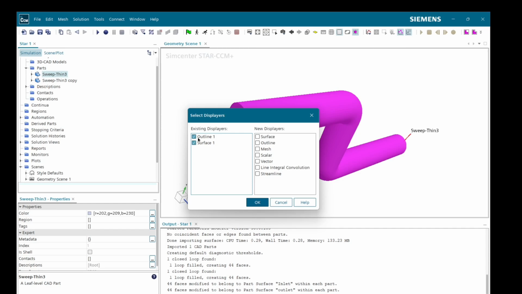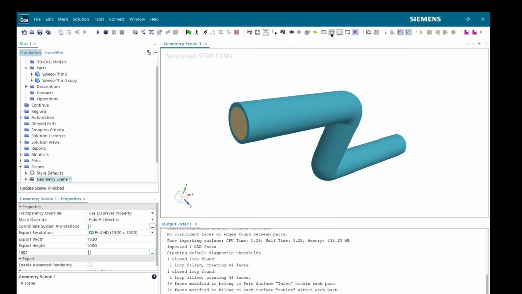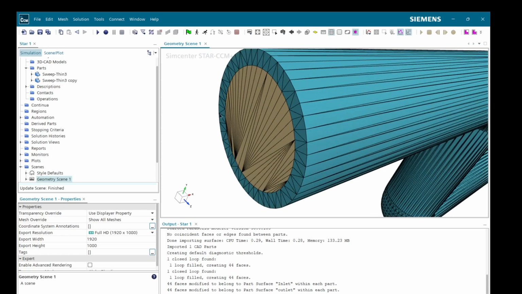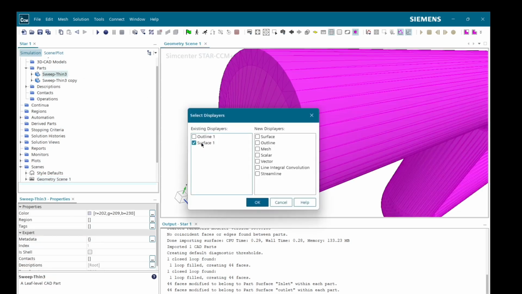If you don't do these steps right here, it's not gonna come out. Unselect the outline. Make sure you select this as well. Surface 1, then click OK. If you turn the mesh on, you should be able to see this section right there. If you don't see it, make sure that you are doing this correctly. Make sure that the surface is selected. Otherwise, you'll not be able to see that portion right there.